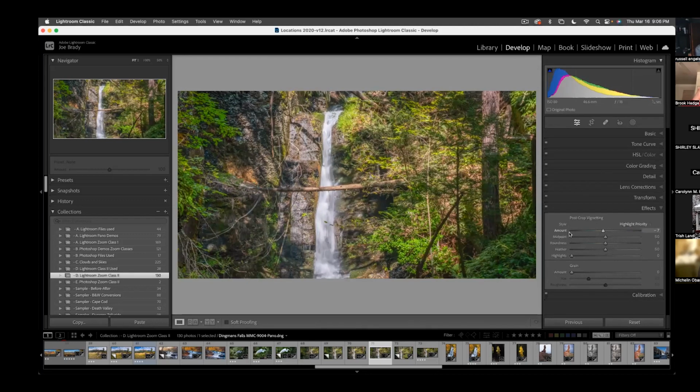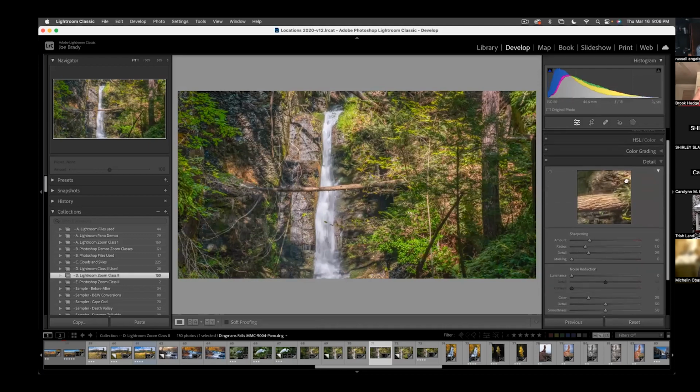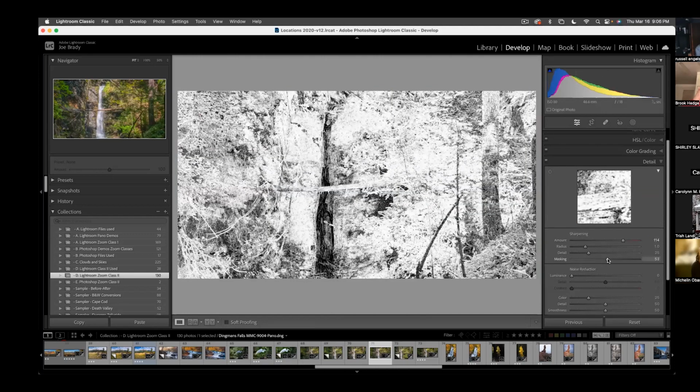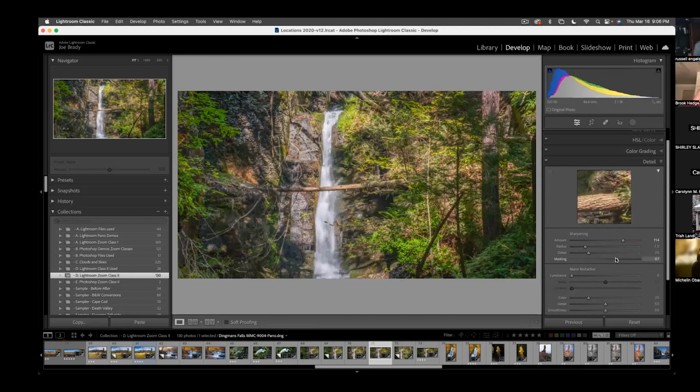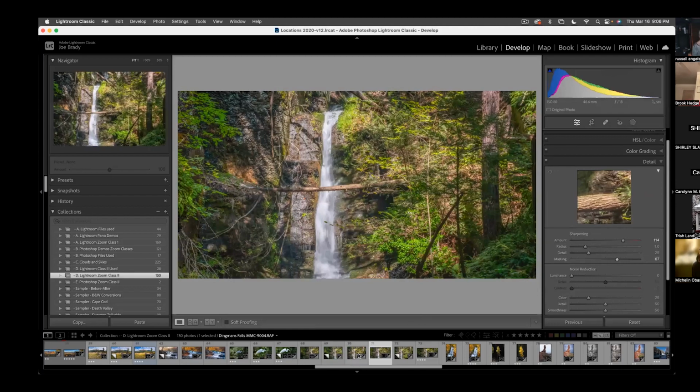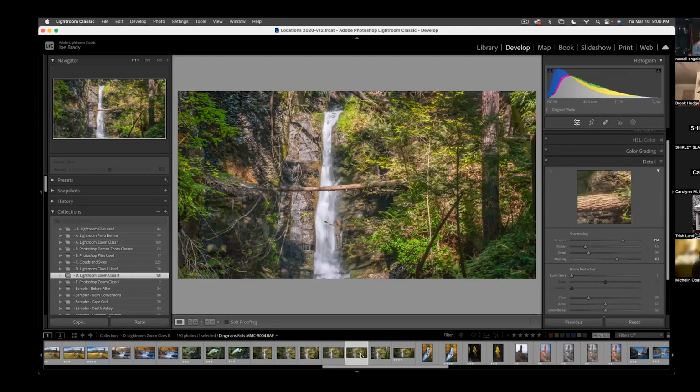I'll add a little vignette and we'll do a sharpening on this as well. So let's add a bunch of sharpening. Hold down Alt on the masking slider and bring it over so just our edges get sharpened. And again, when you think, I'll make a virtual copy of the stitch.